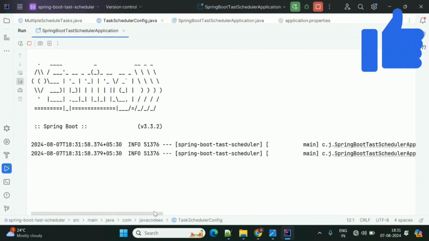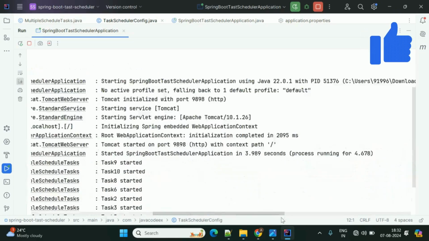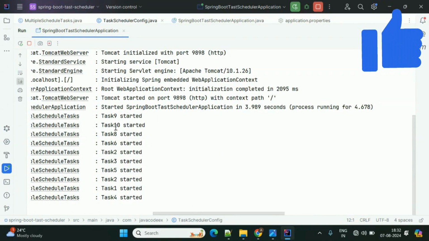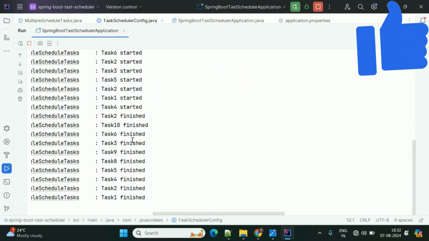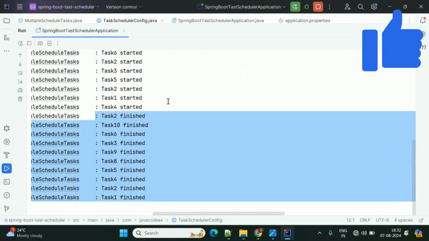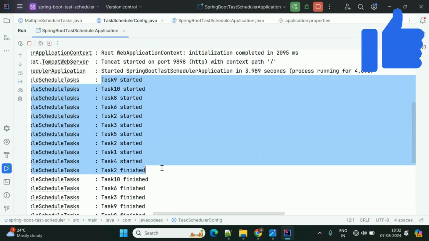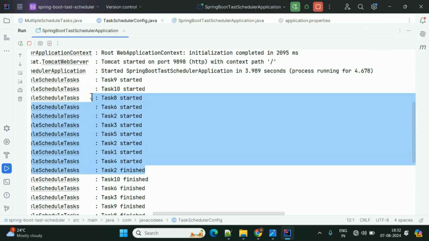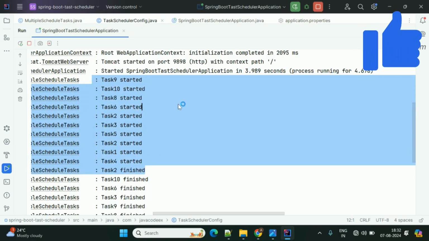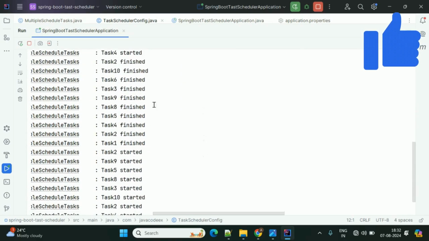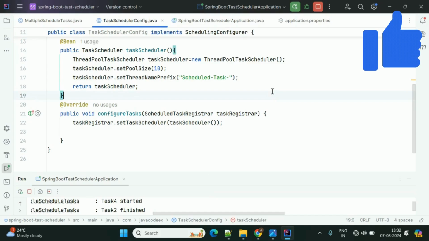All the logs are cleared. Now if you observe my logs here, you see task 9, 10, 8, 6, 2, all the tasks are started parallelly. There is a sleep time. Now see that all the tasks are finished. I have given pool size as 10, and my tasks are also 10 tasks, so all the tasks are running simultaneously. If you have this kind of requirement, you can go with the thread scheduler.